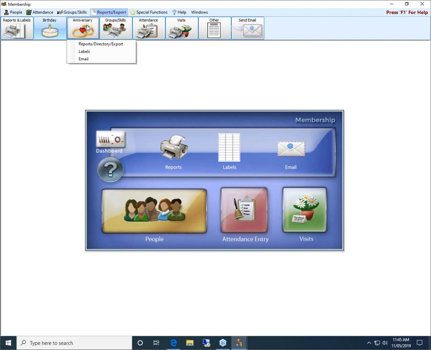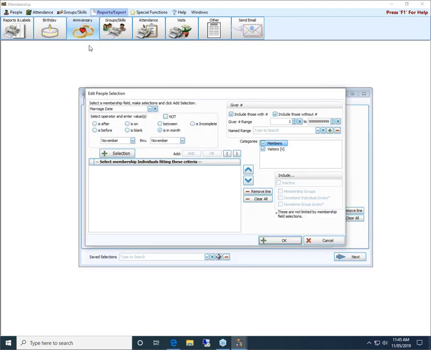So let's go ahead. We'll go to Reports, Anniversary, Reports Directory Export. Again, if it's your first time, you'll define what that marriage field is and click OK, and that will go away. And it brings up our Edit People selection. You don't have to click the button. It automatically on the marriage or anniversary report brings you to the Edit People selection screen with marriage date already filled in. And it sees it's November from the computer, so it puts November. We'll go ahead. We want to look at December. So I'll ask for December and December. Now, two things that the anniversary report looks for.